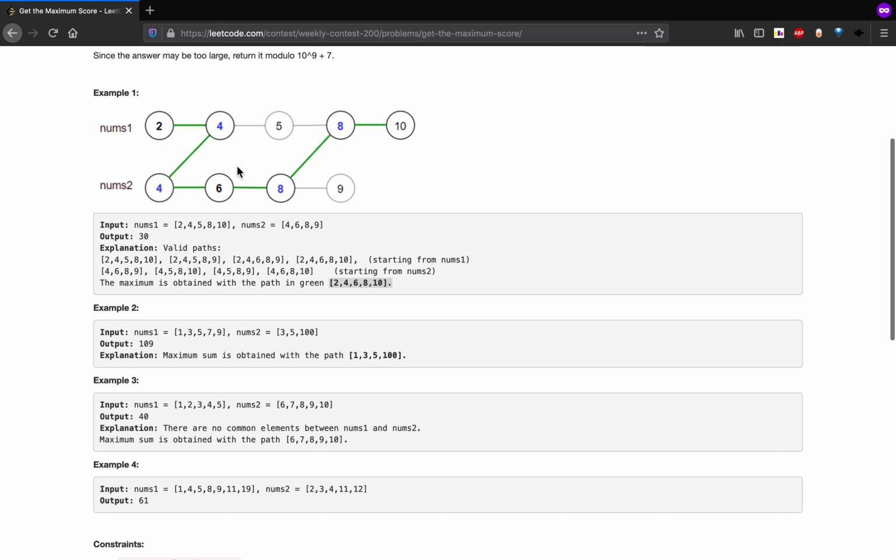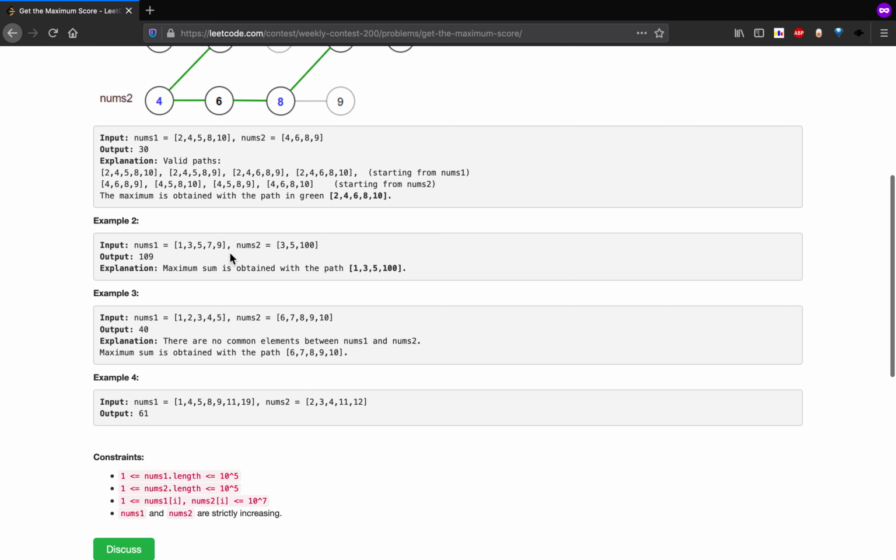We don't need to add the repetitive values. We just have to get the sum of all the distinct integers. So 2 plus 4 plus 6 plus 8 plus 10, that is 10 plus 10, 20, and 20 plus 10, 30.